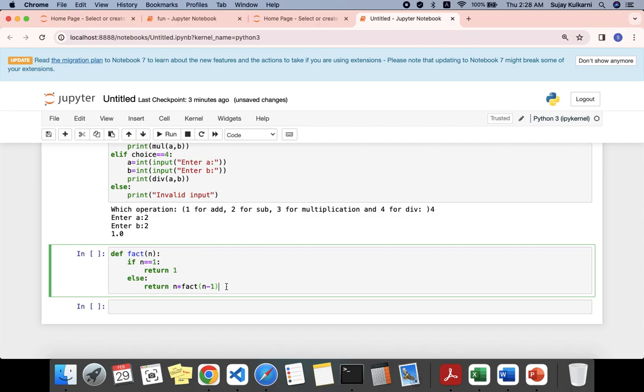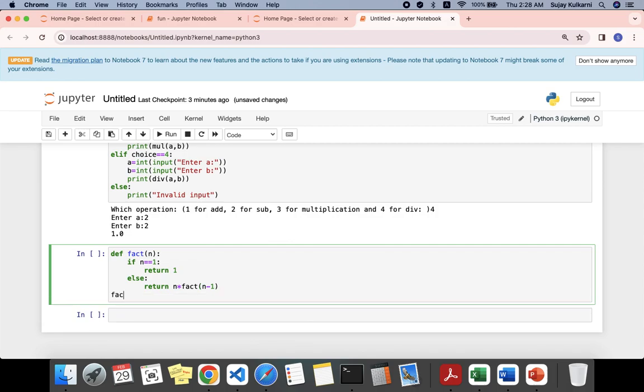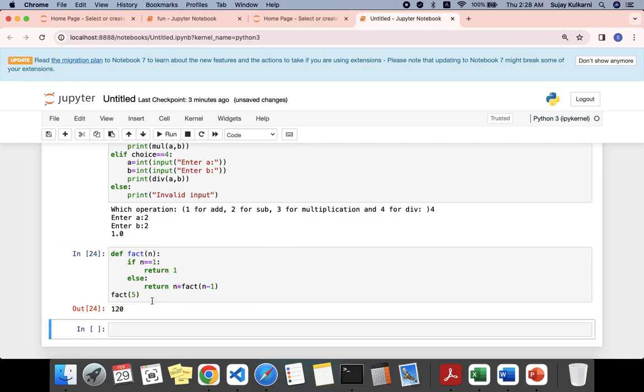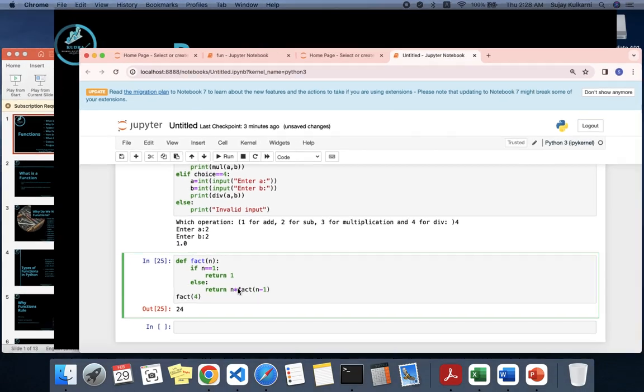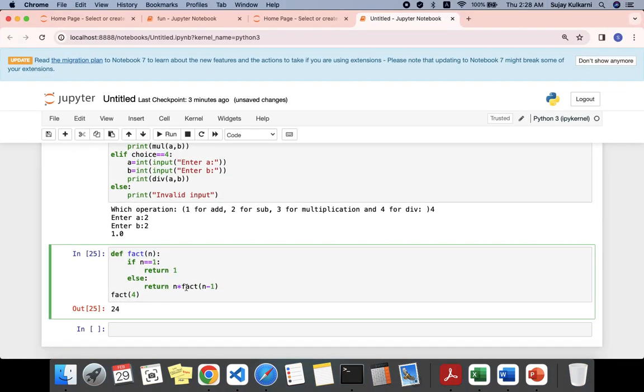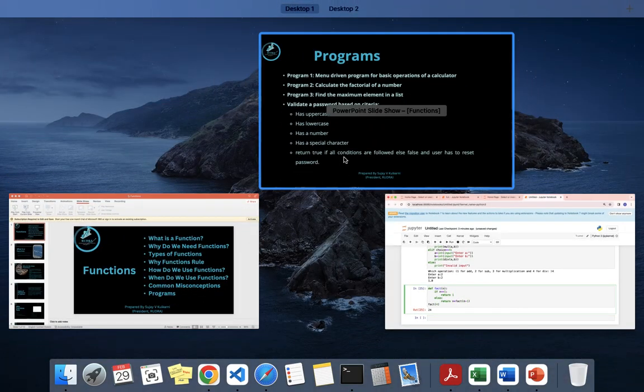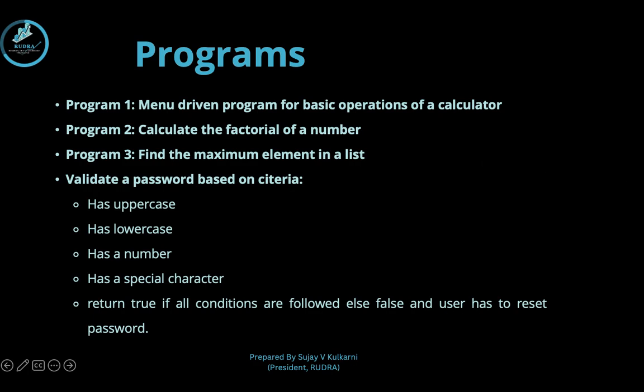So this is fact. Let me pass fact of 5, it returns 120. If I pass 4, it returns 24. So this is how we can write factorial using recursion. It's very short and sweet. So now let us look at the third program, where we have to find the maximum element in the list.